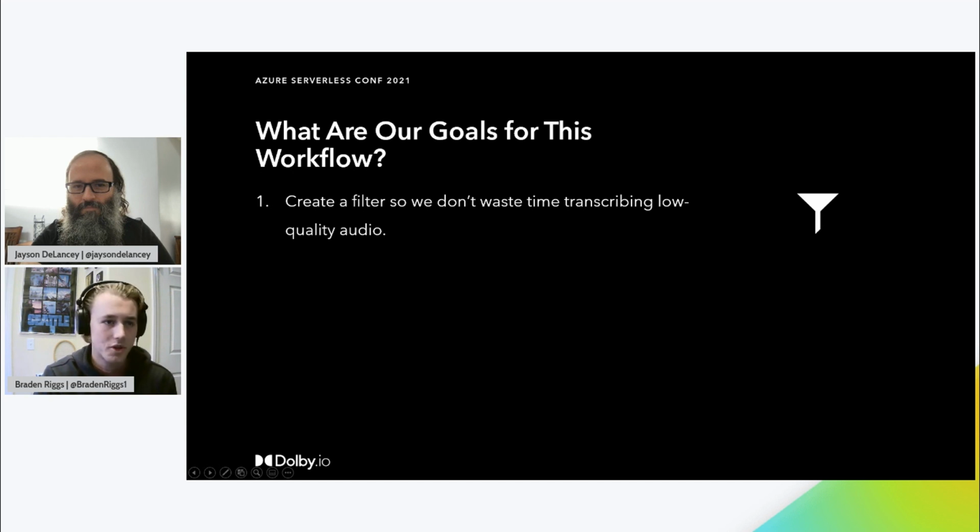So to get a little bit more specific, what were my goals for this workflow and what did I need to do? Well, first, the workflow needed to have a filter of some sort to distinguish quality audio from poor audio. This is because in the sports podcasting space, these things can vary wildly in quality, especially when shows have several guest speakers, each calling in from a phone or using microphones of varying quality.